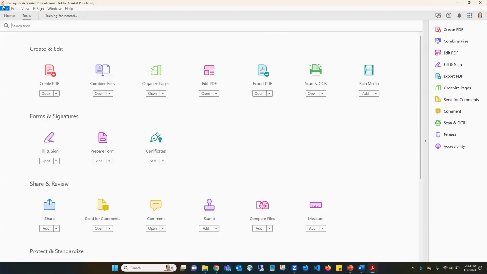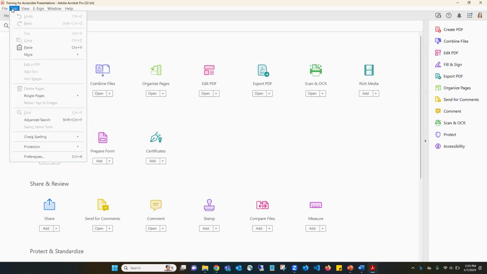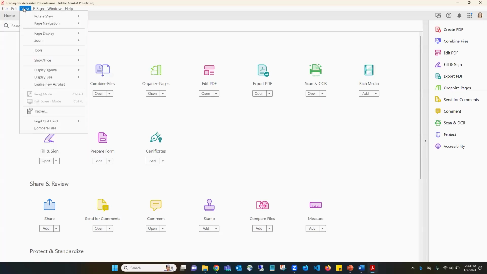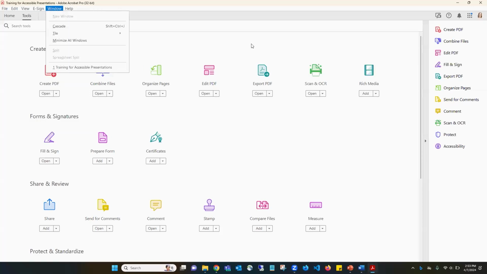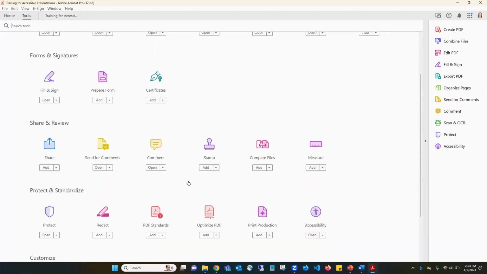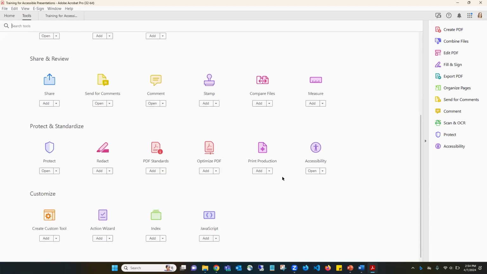And if you don't find More Tools, I think you can find that actually in the View panel. Sometimes the Show Hide, sometimes your tool pane is hidden. So you may have to adjust what's visible here in Acrobat. But when you open your More Tools, you can scroll down to Protect and Standardize, and you'll see I already have it, but you can add your accessibility button so that it will stay over here in your Tools panel. So then you would just click Add.